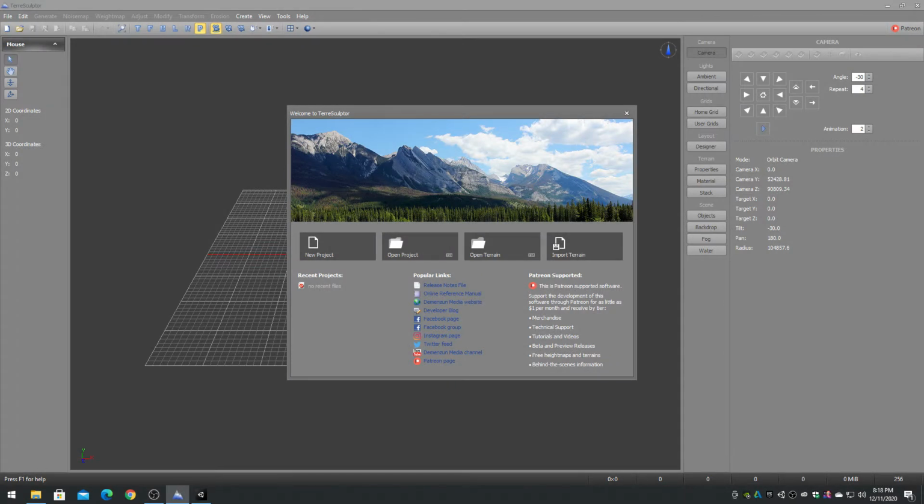This video discusses the basic height map workflow from TerreSculptor to Unity Engine 2019 through 2020.